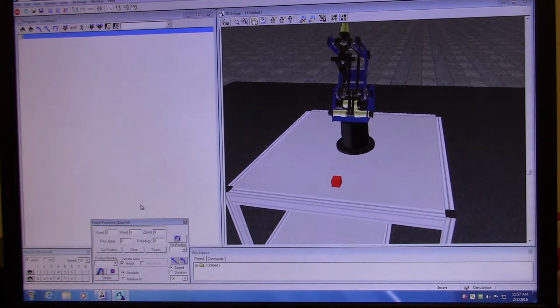So I'm going to type in 99 for position number. I'm going to create a stored position number 99. I'm going to click on record position. Record position says position 99 exists. Now I'm going to say get position because I'm going to use the current location of the machine as position 99, and then I'm going to say teach.